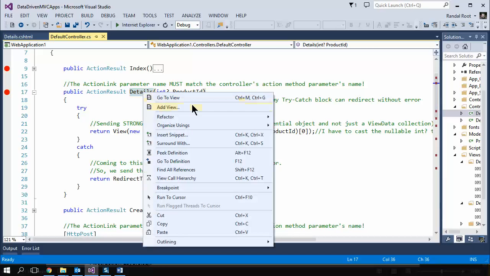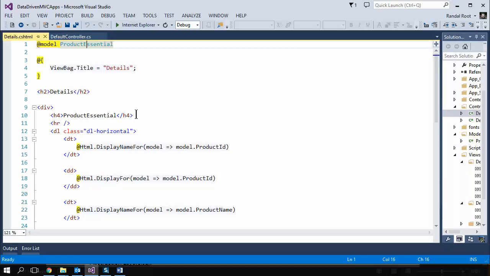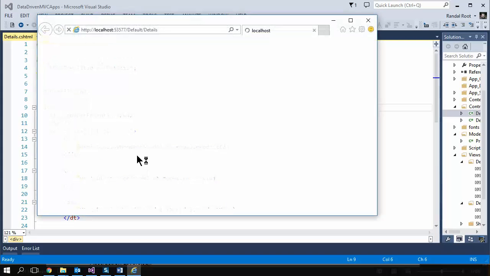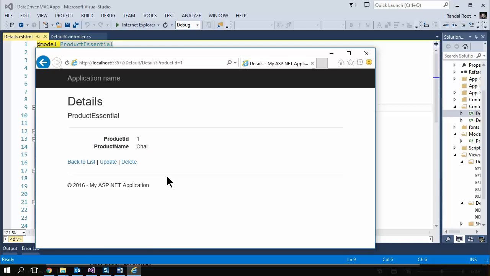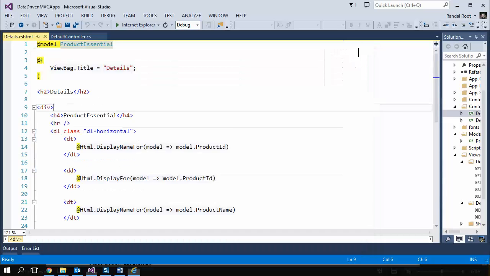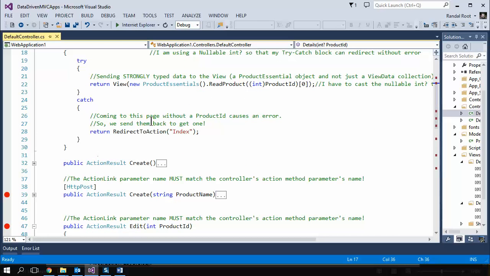So the way I have it set up now is if they try to go directly to that page, I'll go to the view, I'll right click and say browse, and it will redirect them back to the index page. If however I go through and click on details here, it runs just fine because it passed over the ID. So that's what this code's for.